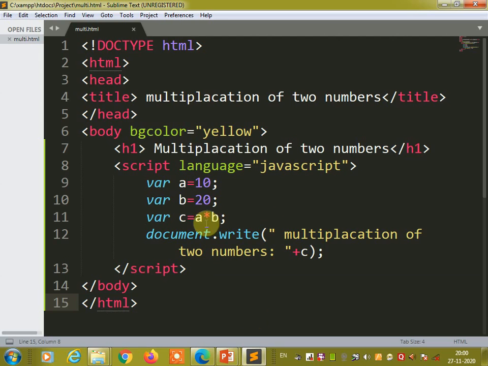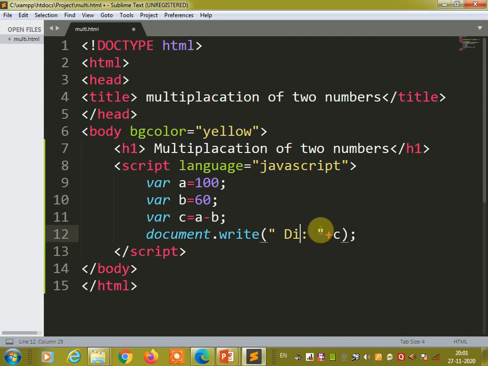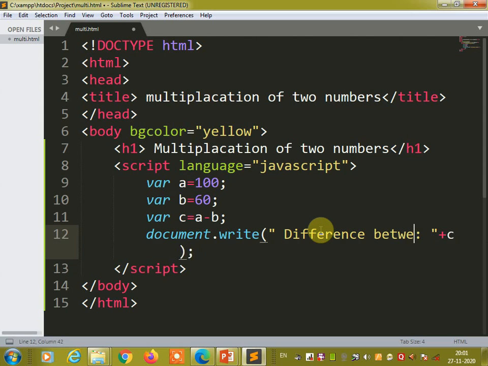Now we have used the multiplication operator. Now we are going to see another operator, that is subtraction, minus. Now 10 minus 20 we cannot do, that's why I'm using 100 and 60. So variable A equals 100, variable B equals 60, and variable C equals A minus B. And now I'm going to change the statement, difference between two numbers. Let's see what output we are getting.